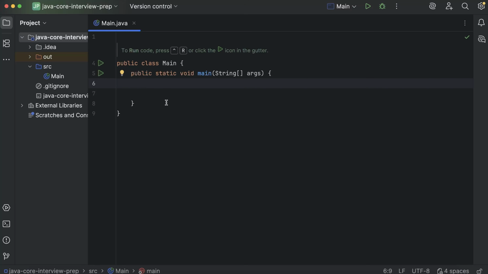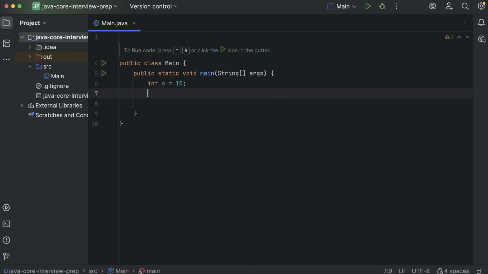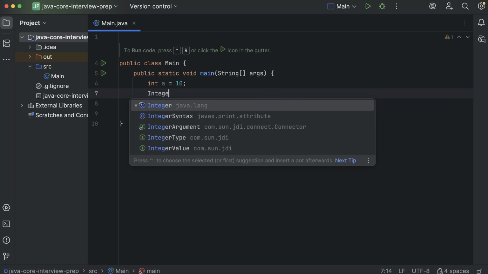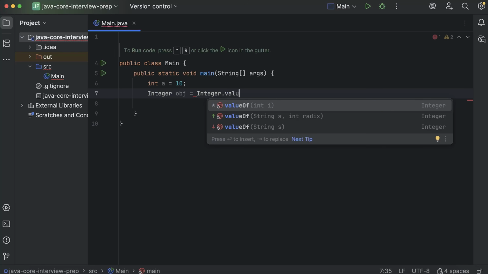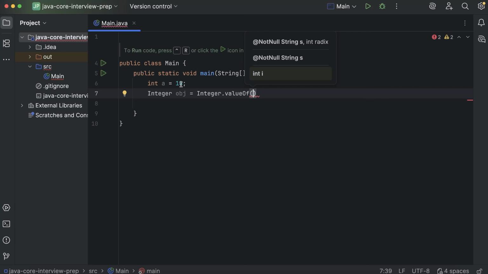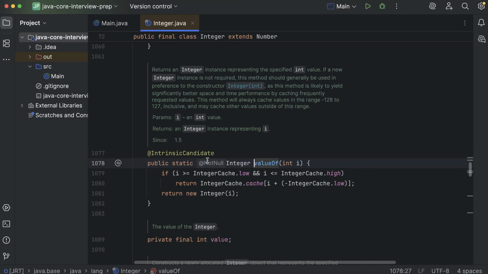So let's first start with how to convert a primitive data type into an object. Let's say I have an int variable, int a = 10, and I want to convert this primitive data type into an object. So how can I do this? I'll use the wrapper class Integer. Integer obj, I'll try to create an object of this class, and for that I will use this method Integer.valueOf, and here I will pass this variable a. So valueOf is a static method in this Integer class. It takes a primitive as the argument and it returns the Integer object.